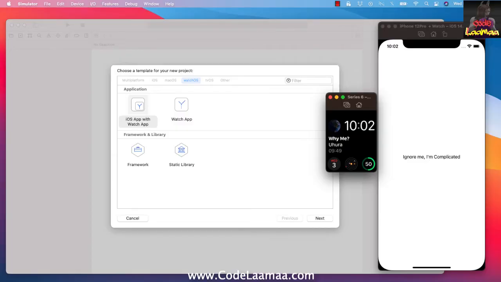All right, welcome to our next lesson on Apple Watch and developing Apple Watch applications using SwiftUI. What we're going to do today is look at watch complications. What you're seeing here in the simulator is just a sample of what our end product is going to be.